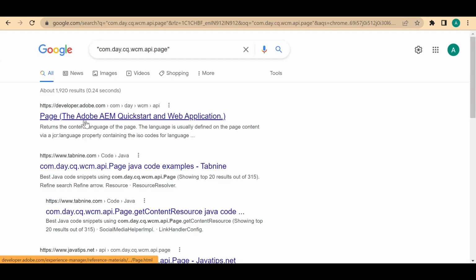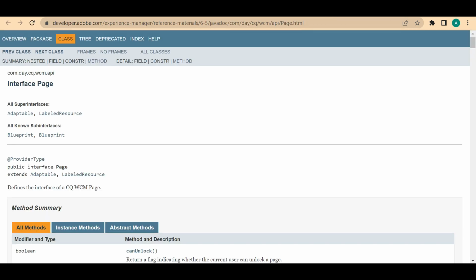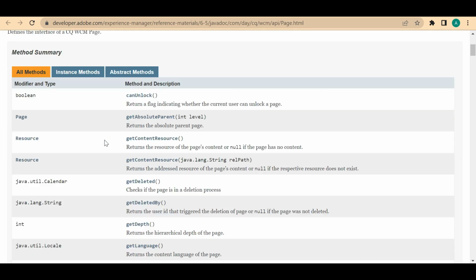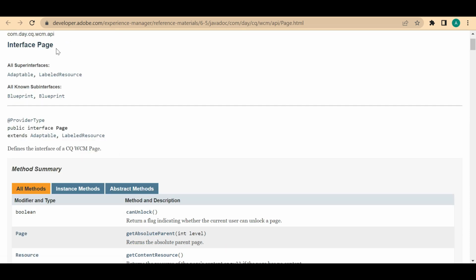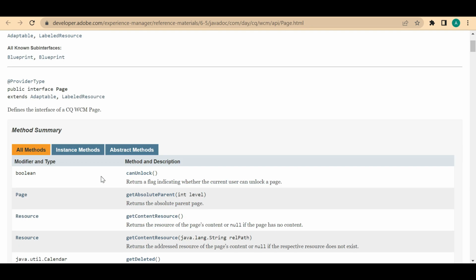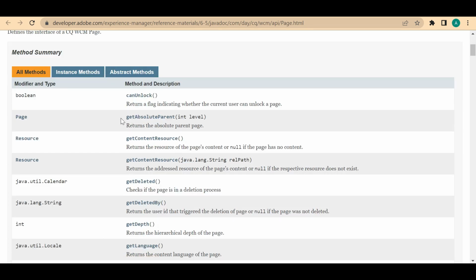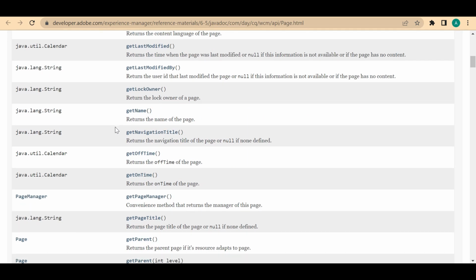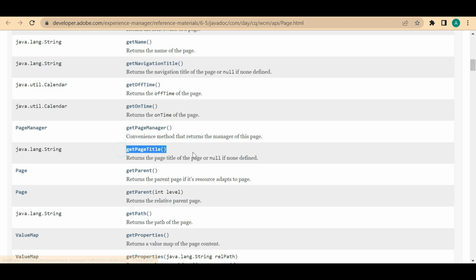Okay, if I just Google this out, I will get the documentation for it. If I just open this, here is the class description. If you scroll down here, it defines all the methods you have as part of this particular page class. That is documented here. Now if you keep on scrolling down, you get one of the methods, which is getPageTitle.